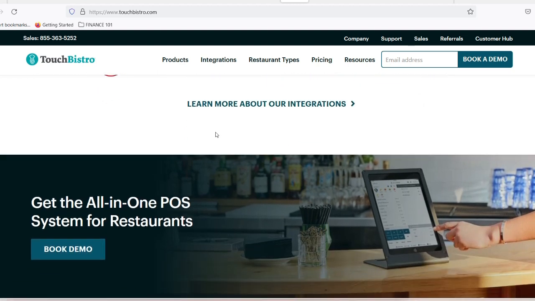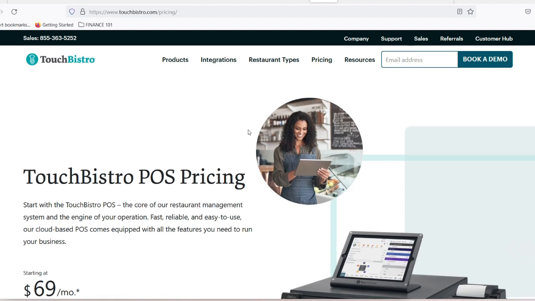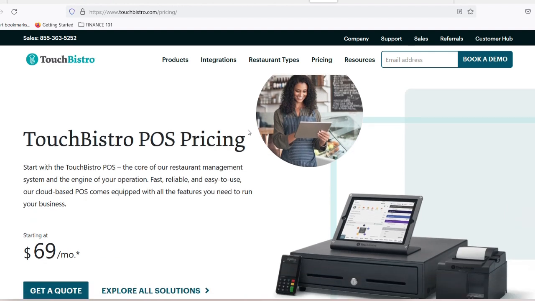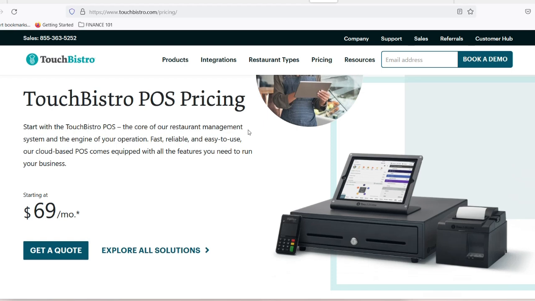Feeling a little nervous about closing the day for real? No worries. TouchBistro offers a preview end-of-day option. This lets you generate a sample report without actually closing the day. It's like a practice run, perfect for familiarizing.